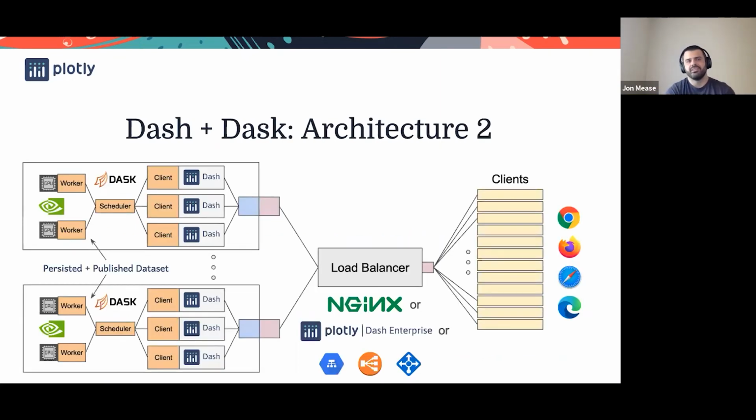The second architecture, it's very similar to the first one, but now the local Dask cluster on each server is replaced by a local CUDA cluster. This makes it possible for the Dash app to use parallelized GPU calculations across the GPUs on the single server. Again, the app's data set is persisted and published to the GPUs on startup.